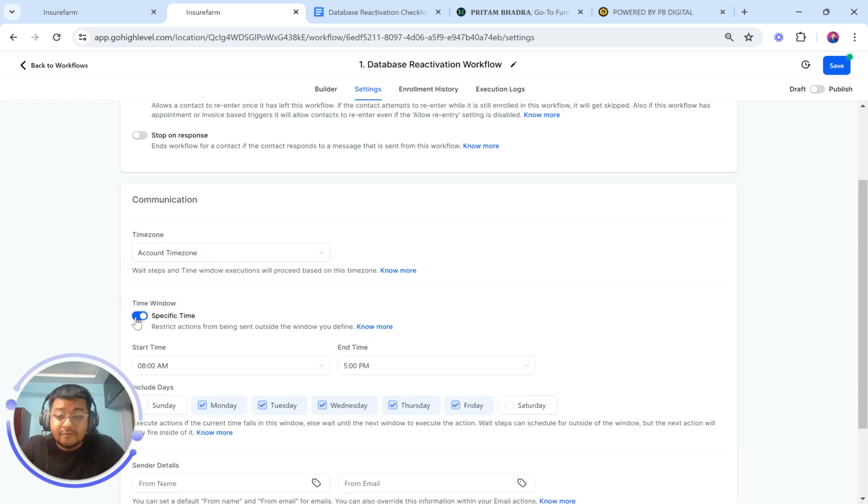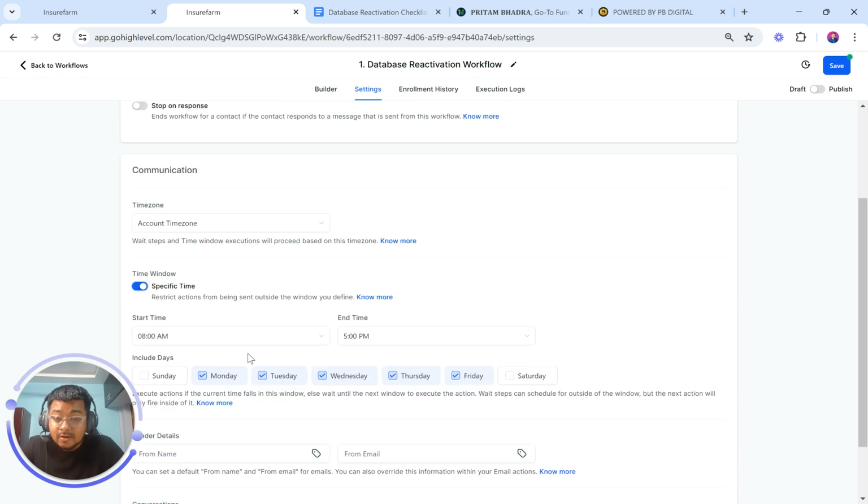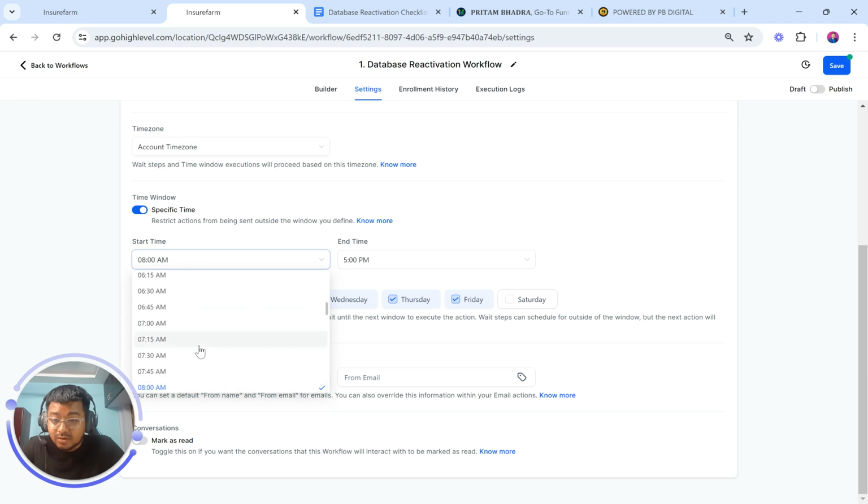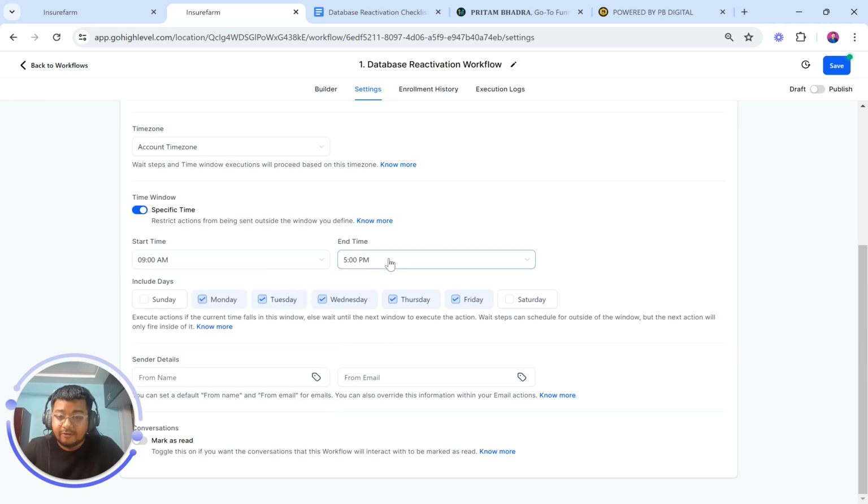And then specific time. Of course, you do not want to disturb people with these kinds of cold emails, because these are cold emails, by the way. Since this database is not that warm or hot, they're going to take this as a cold email. So we can add some business hours into this. So let's say I add from 9 a.m. to 5 p.m. and I'm going to add Monday to Friday. You can also add Saturday if you want, right?